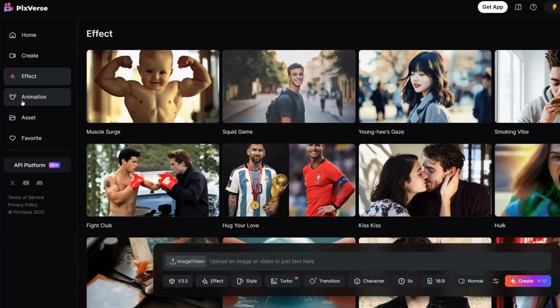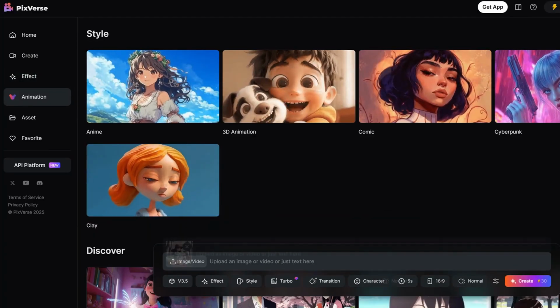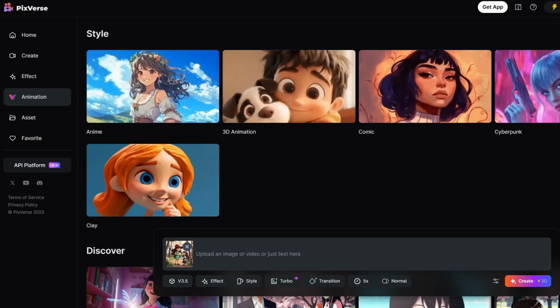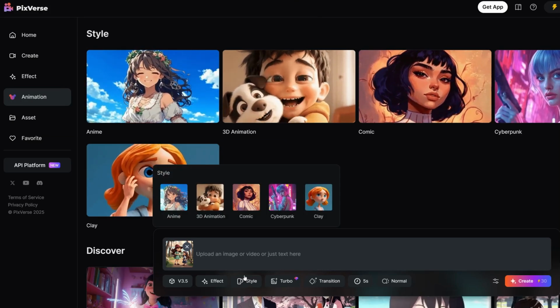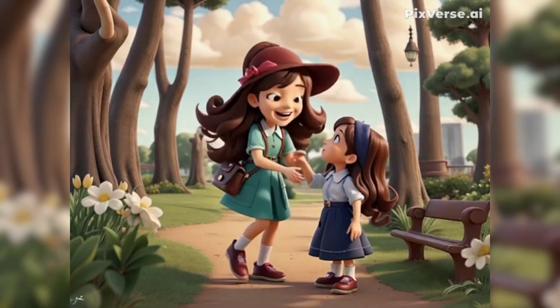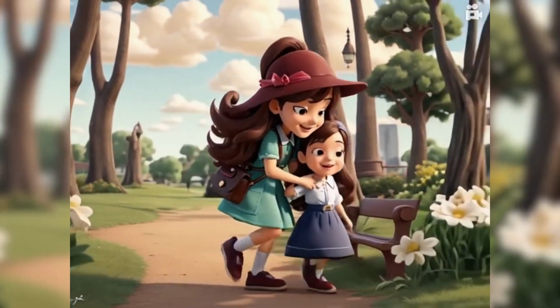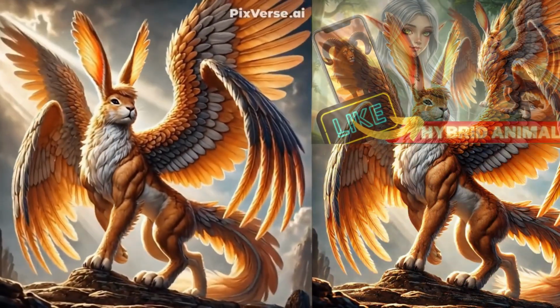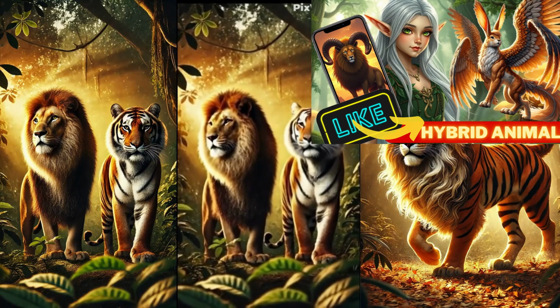Now, let's try out animation. Pixverse offers a variety of animation styles to choose from. We've prepared some images in advance. First, upload an image and select one of the animation styles, then click Create. Now, let's check out the final result. Lastly, let's touch on transitions. While transitions were included in our previous videos, we won't be demonstrating them today.